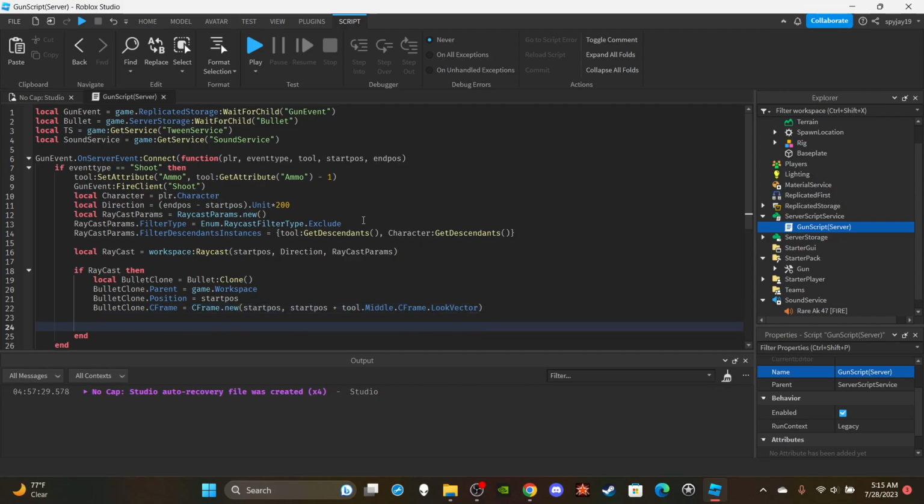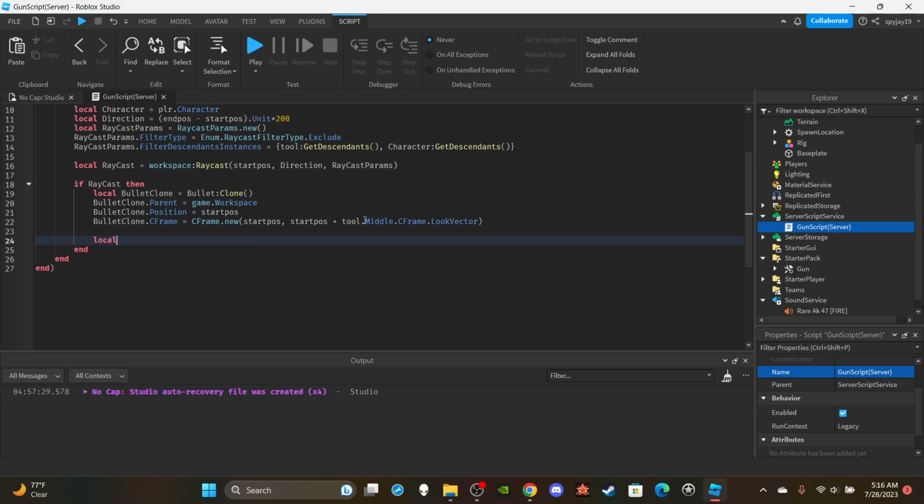Then moving on, I'm going to make a variable for the duration, how long the bullet travels, I should say. So local duration is equal to NPOS minus start POS. But this time we're going to use the magnitude. So dot magnitude, and we're going to divide it. I recommend using 1,000, but once again, you guys can play around with the numbers, see what you like. So divide that by 1,000.